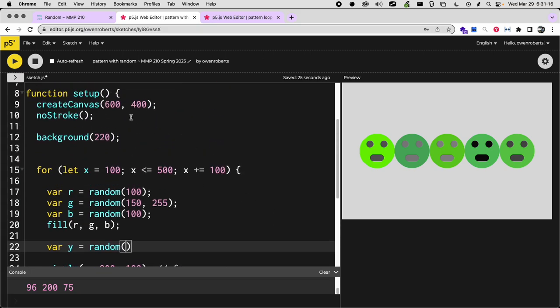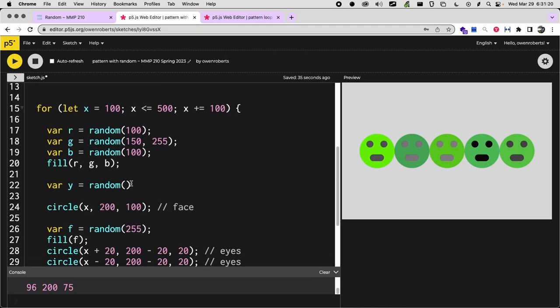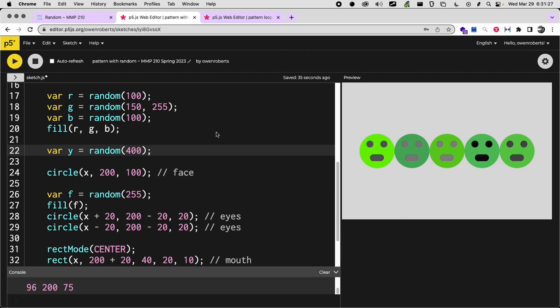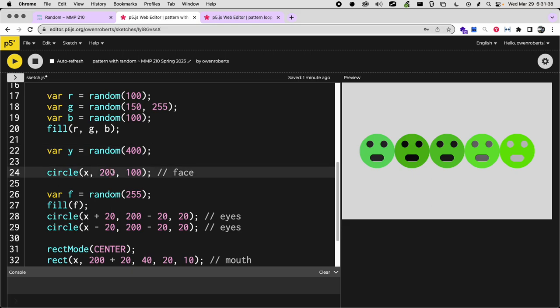I know that my canvas is 400 pixels tall. I could use 400, but if I do that, we'll see that some of my self-portraits will go too high up or too far down. They're going to get clipped off. That might be okay depending on the design that you're going for, but we can fix that.